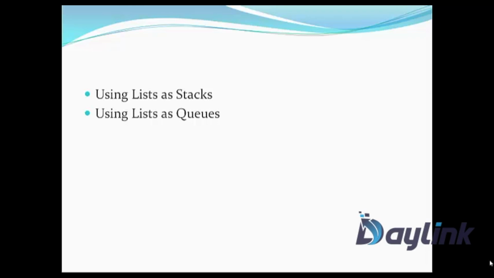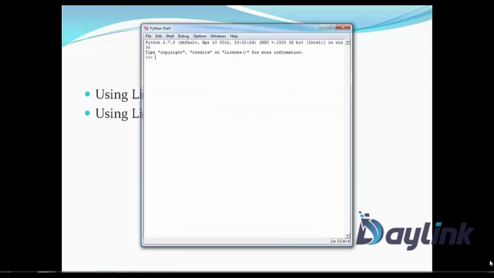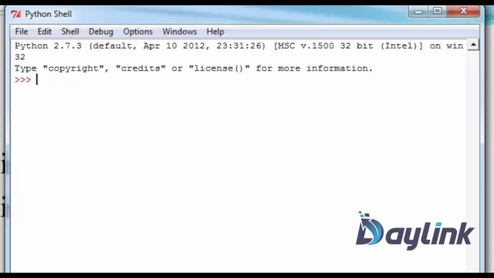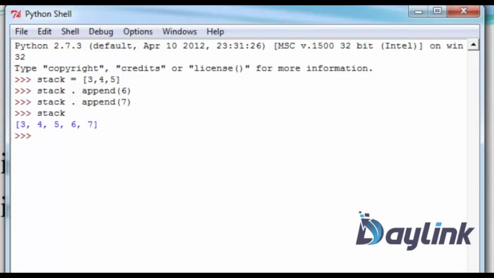Now we see practically how it is used. We write some code to see the stack. First of all, we initialize stack equal to 3, 4, and 5. Now we append values: stack.append, and let me give it value 6, and another stack.append, and let me give it 7, and now we print the stack. We have values 3, 4, 5, 6, and 7.